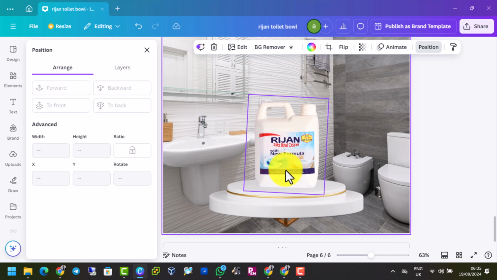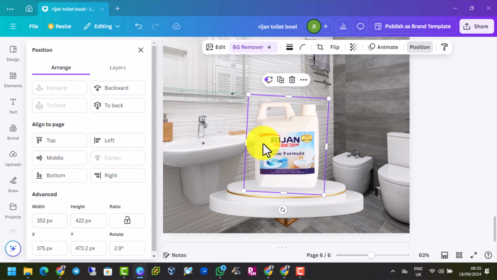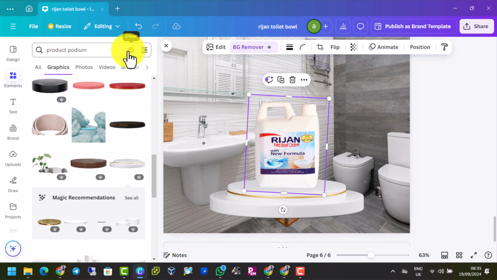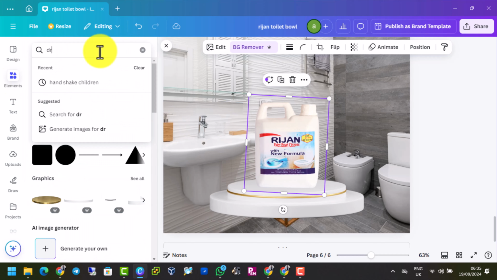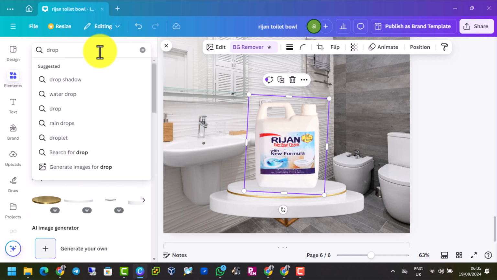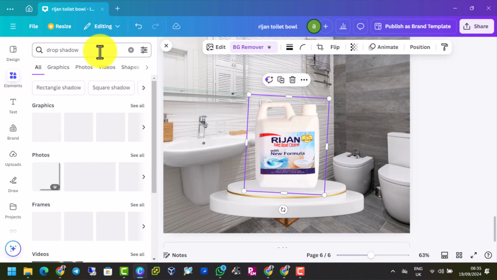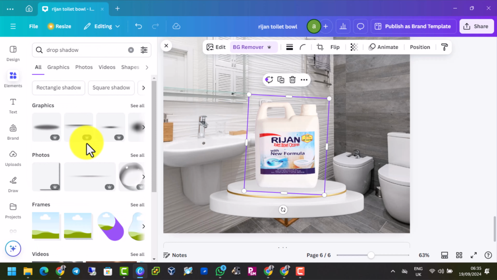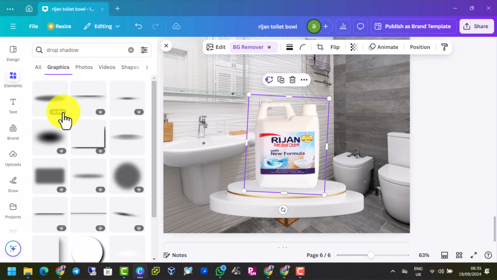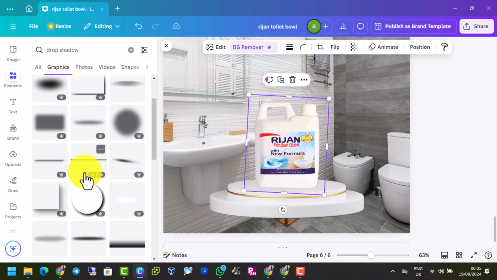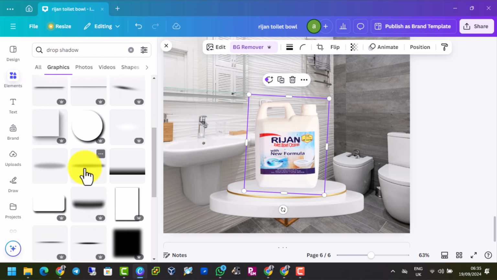Next is, let's put a shadow such that it looks a little bit real. So I'm going to go back to the elements and then I will search for a drop shadow. Remember, we're doing everything from scratch such that we learn very well. So I'll go to the graphics, look for a suitable shadow.